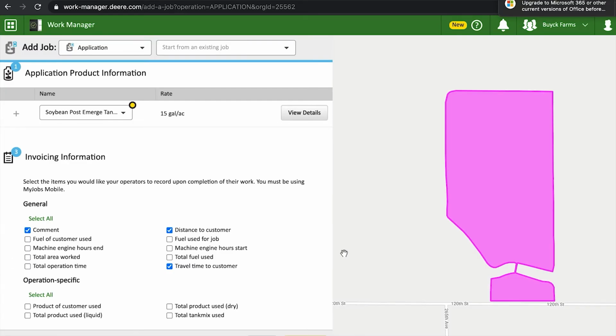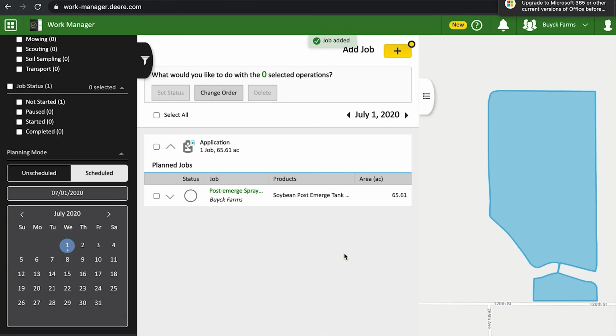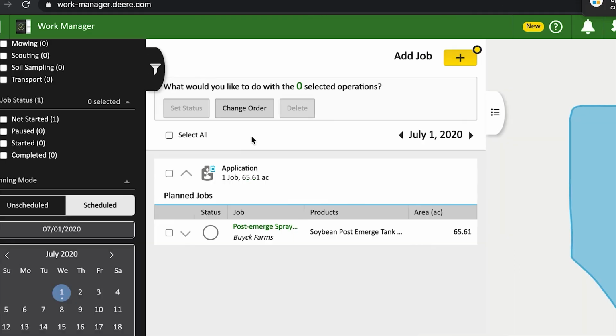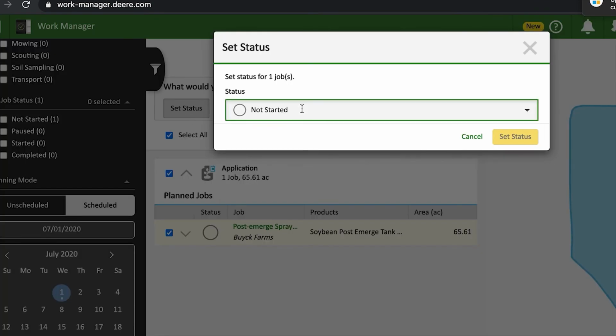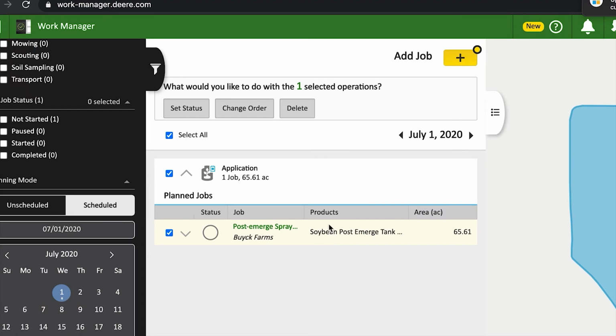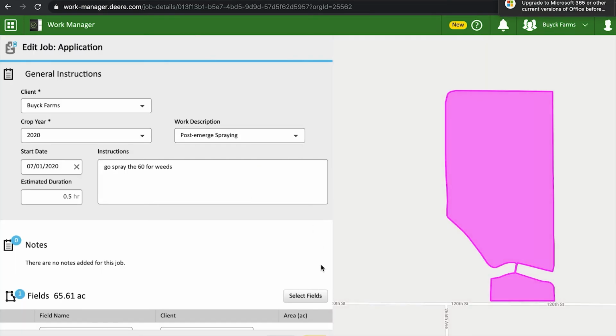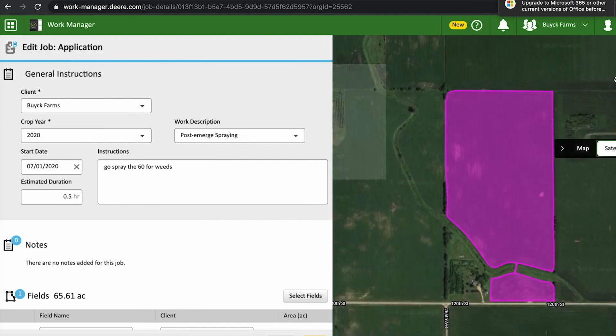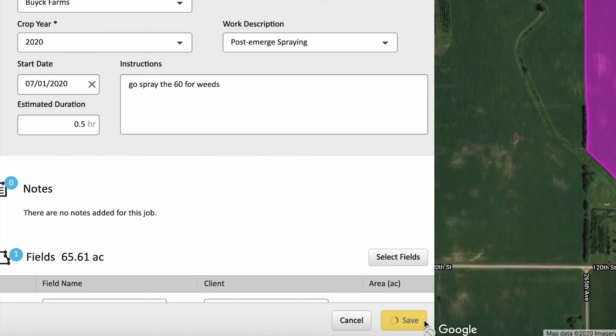Once we click Add Job, the job will then show up on the operator's phone, so it's easy for them to see that. And let's say there's weather coming in and we need to change the order of the jobs for the day. We can do that right at the top of the screen by changing order, or we can change the status of that job here as well. Maybe somebody marked it finished and it's not, and it allows us to come in and make some of these adjustments.